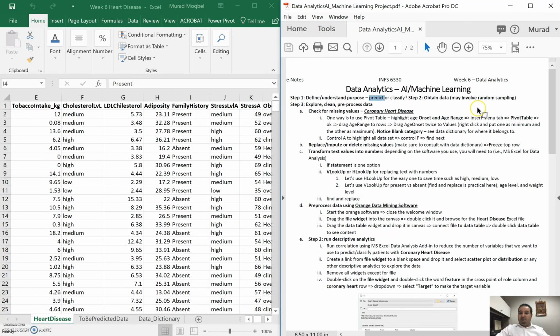And then we will obtain the data. We already have the data set here, so we move on to step number 3, where we will explore, clean and pre-process the data. In data analytics, this step actually takes the most time. You will need to explore and clean the data, because most of the data sets you will receive are a mess. You will need to spend a lot of time cleaning the data set and preparing it so that you can run a prediction model or a classification model.